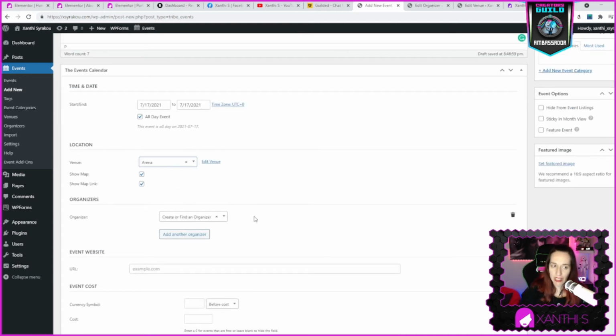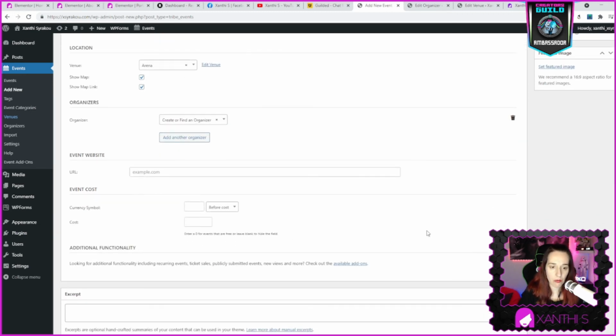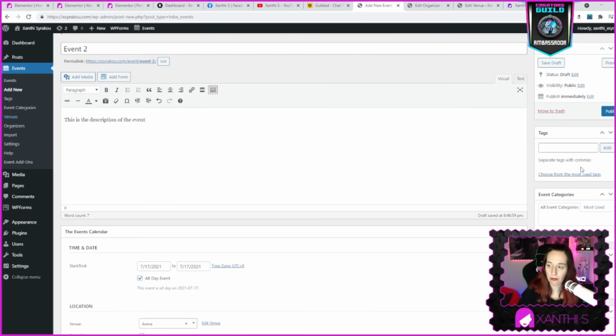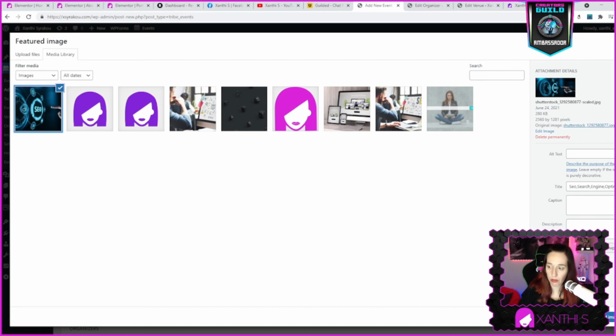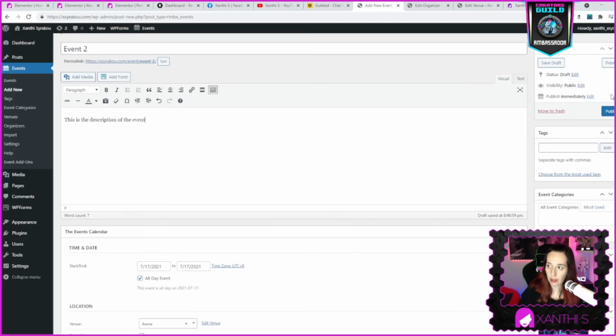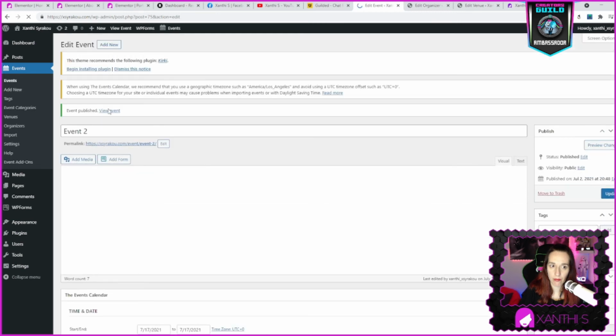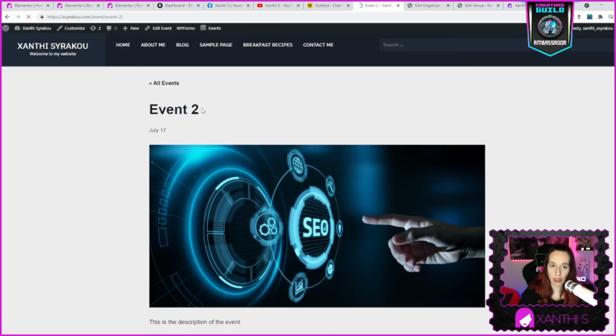But you can create more venues. And here you see them, event categories, venues, organizers. So you can have different venues, different organizers, websites, currency symbol, costs, everything the same. And you can set an image also. Let's put an image. Publish. View event. I'm going to click event.